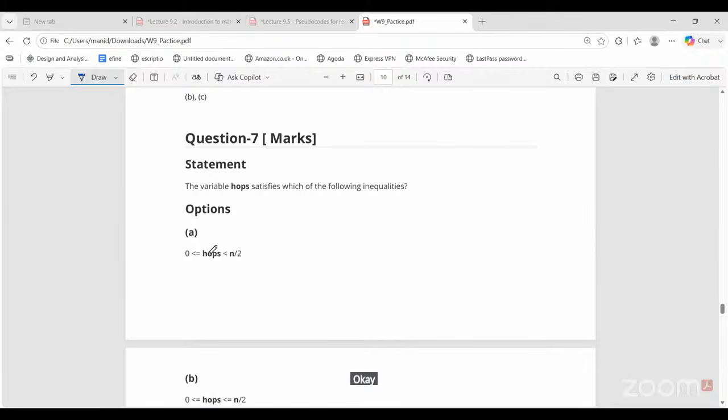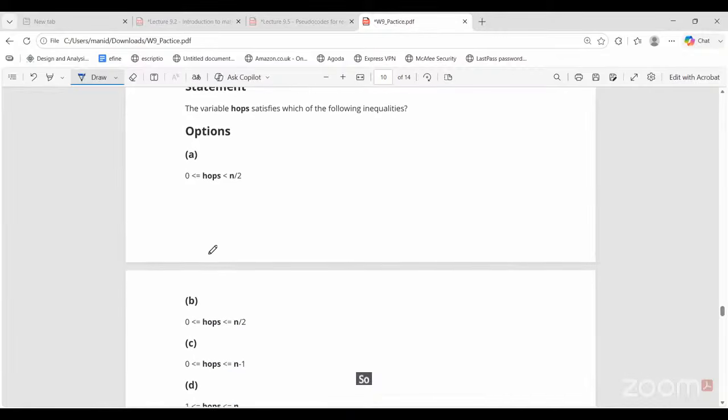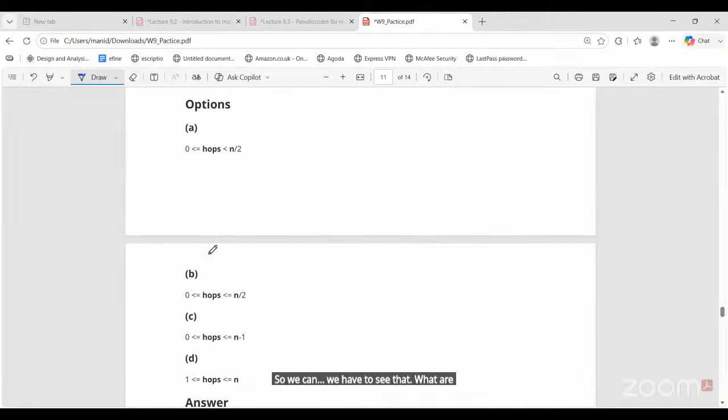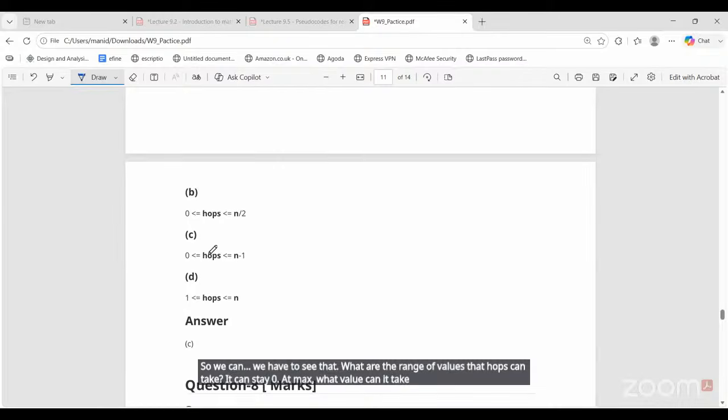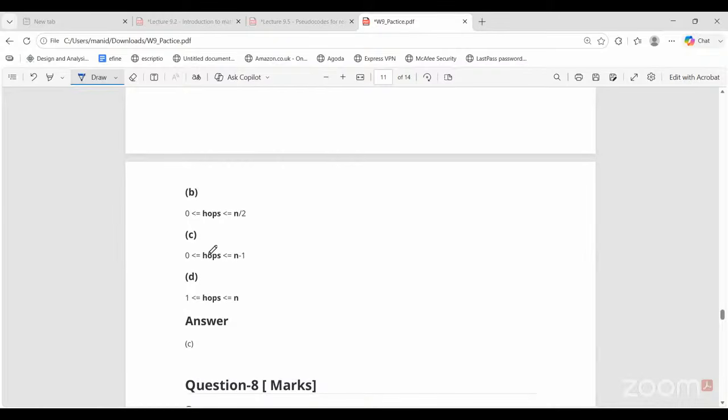Okay, do this also. Question 7. Variable hops satisfies which of the following inequalities? So we have to see what range of values hops can take. It can stay 0. At max, what value can it take? n minus 1. Why n minus 1? K can't take itself, right?